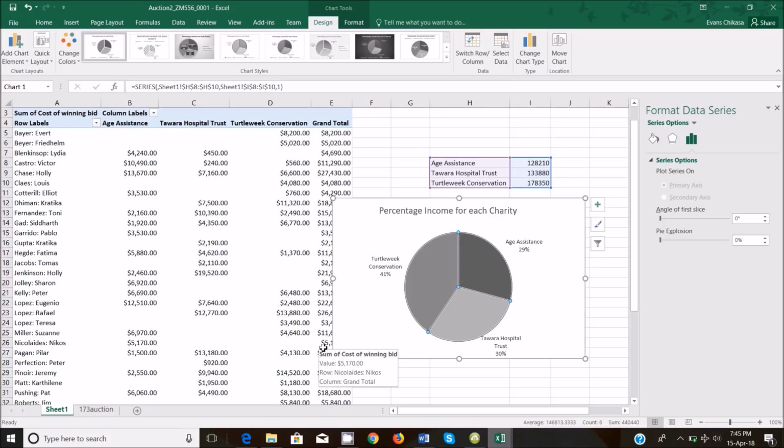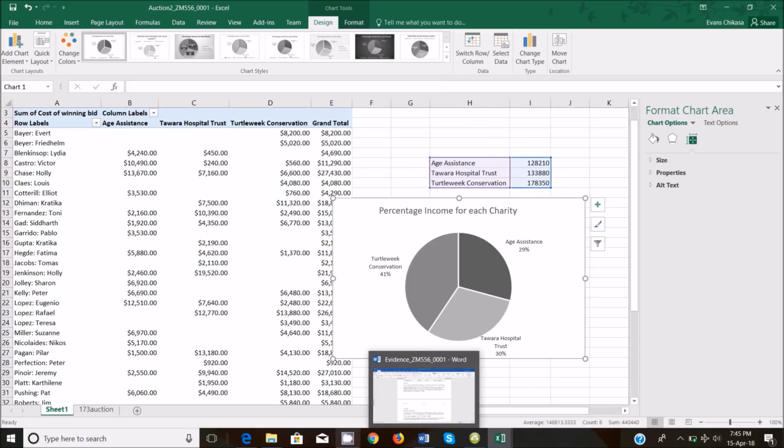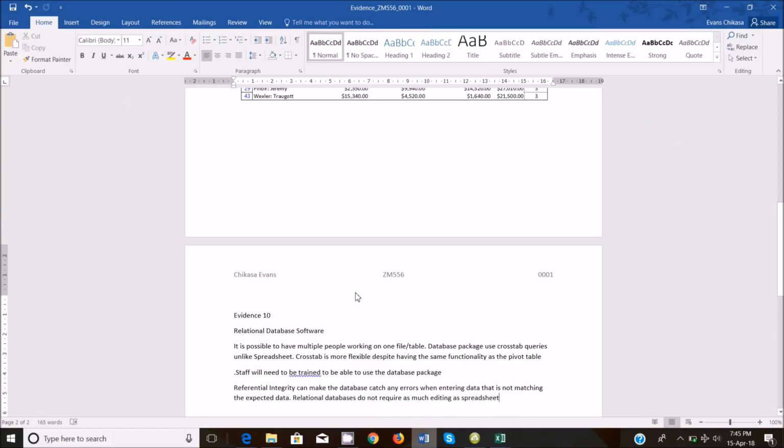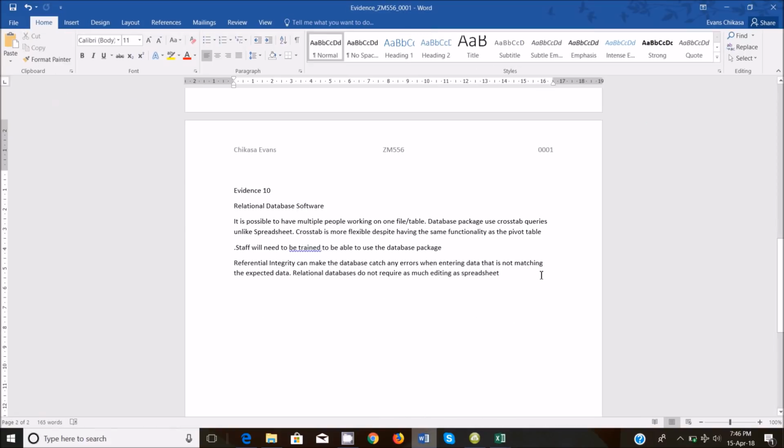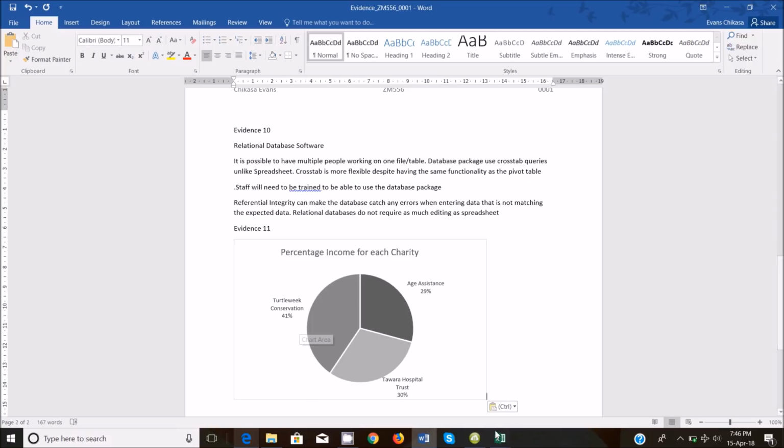Okay, so I think this is what I can do for this one. I think this is done, 29% and all. Then copy this and paste it in your evidence document. So this is evidence number what? Check it. This is evidence number 11. Okay, evidence 11, and paste it right there. Okay, and then we go back to the next question.